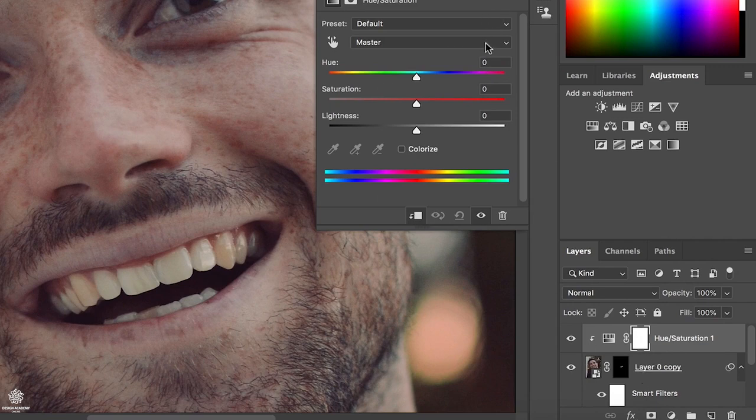Now we need to go to master, yellows. We're gonna be increasing yellows a bit, then selecting colorize and reducing saturation for teeth. And now instantly we have white teeth. We can be increasing lightness a bit for even whiter results, just a little bit.